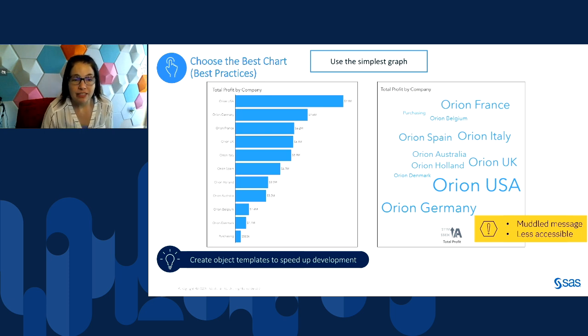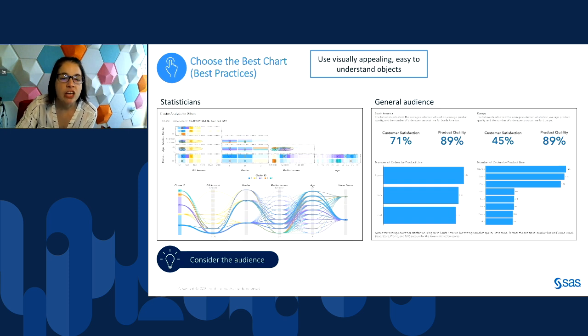Also, as you start building your charts and making some changes to options, you can use object templates to speed up your development time. So those are things in visual analytics that enable you to keep your options as you build the same graph over and over again. You want to use visually appealing, easy to understand objects. And again, what's easy to understand really depends on your audience. Something that's easy to understand for statisticians might not be easy to understand for the general population. So this is very focused on audience as well.